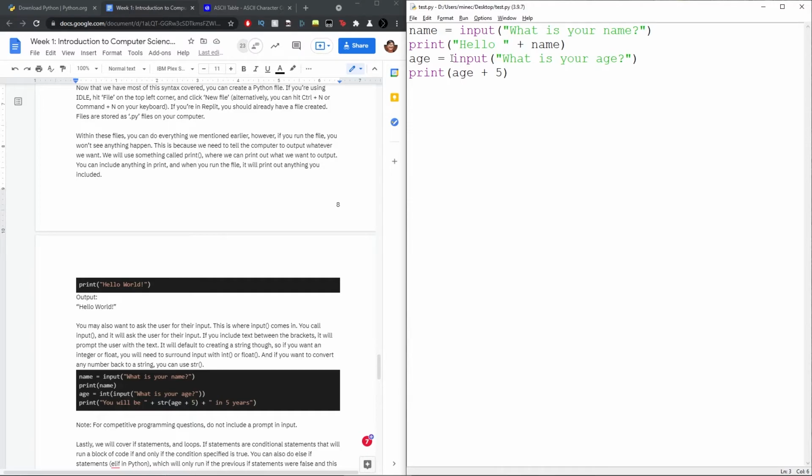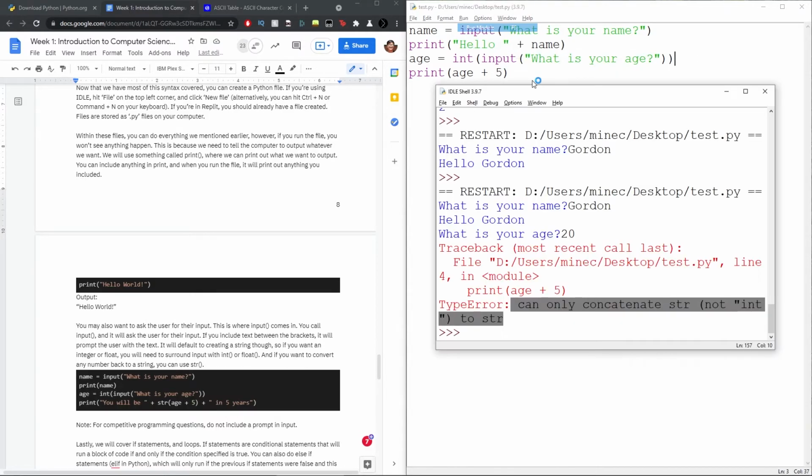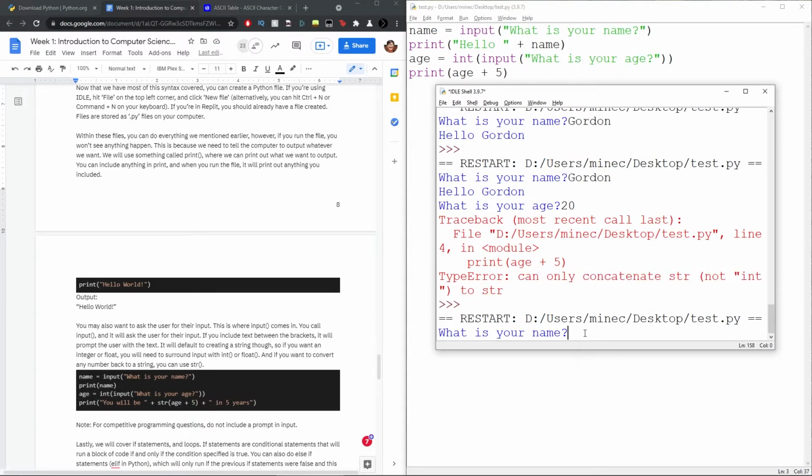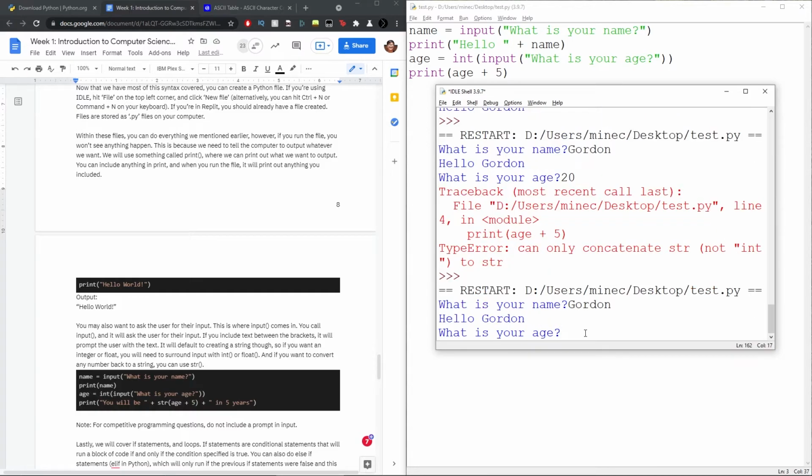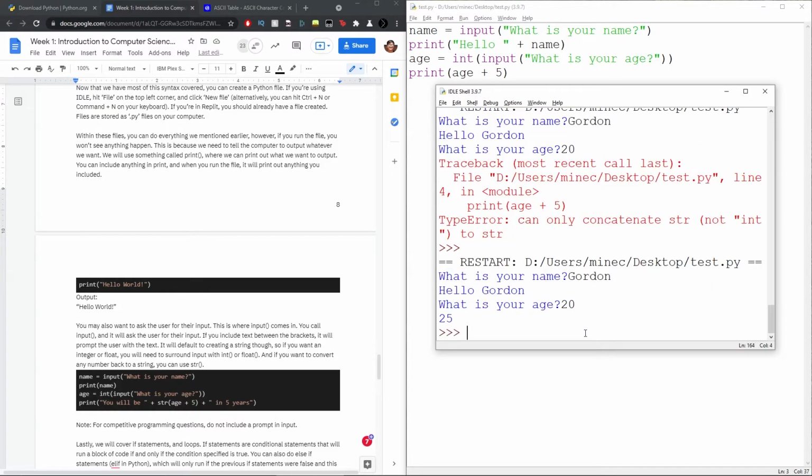So what you have to do instead is type int around the input, and we run the module again. So what's my name? I put Gordon. And what's my age? Let's say I put 20 again. And now it gives me 25 because I converted the 20 into a number, and then we added 5 to it, and now it prints 25. All right. Does that make sense to you guys?